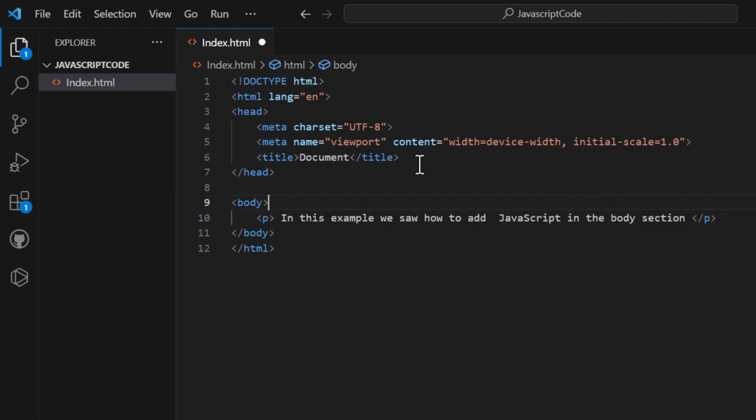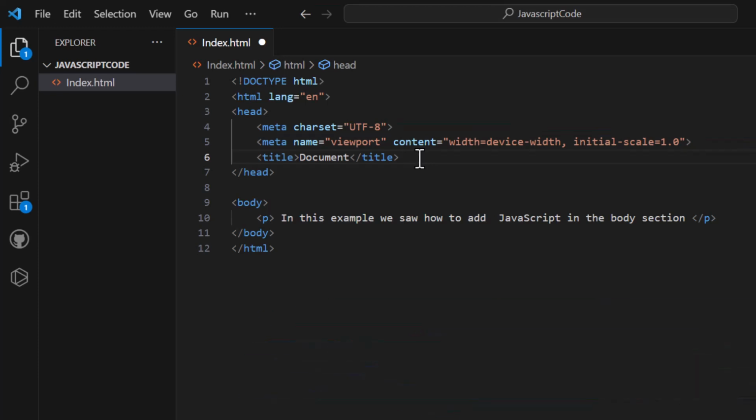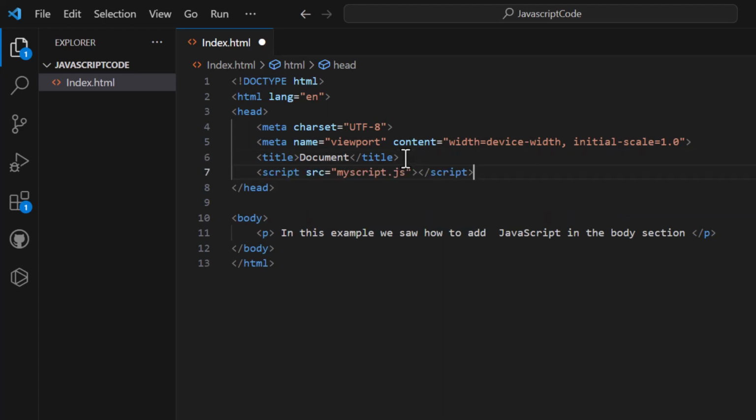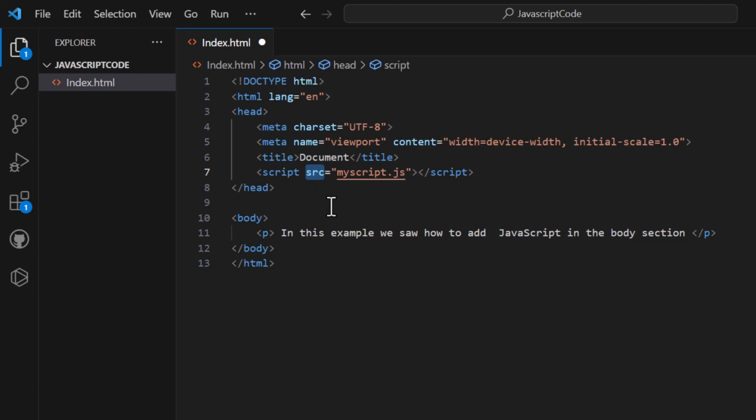Okay, now I'll show you one more way how you can add an external script file. If you want to write all your script related information in a different file, that is also possible. For that you have to use the external script. For example, you can see that we have a script tag and there you have to specify the source and then you can specify the file. Like this way, and then you have to close your script tag.